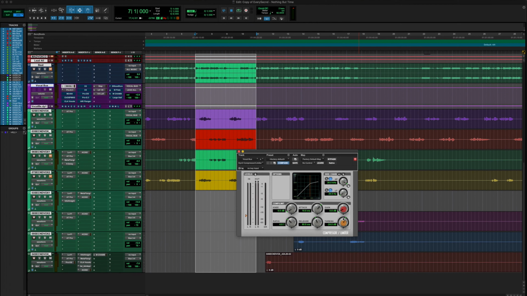Our compressor is not working extremely heavy on this specific example, but if you had to compress your vocals pretty heavy, you're probably going to have to add a little more makeup gain back to your signal to get it back to the original volume level of your original signal. That's literally what the gain knob is doing.